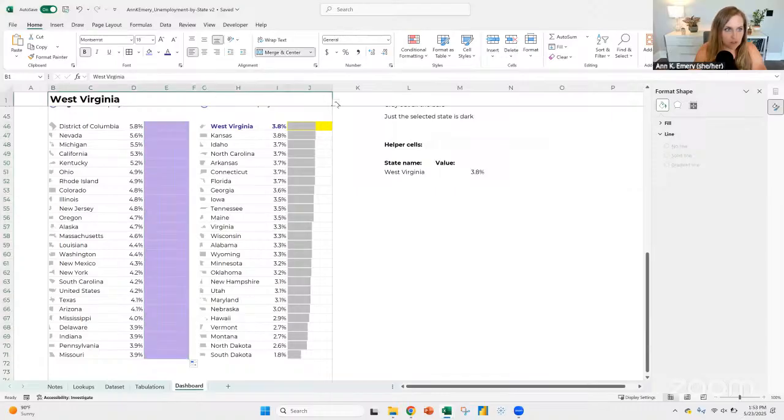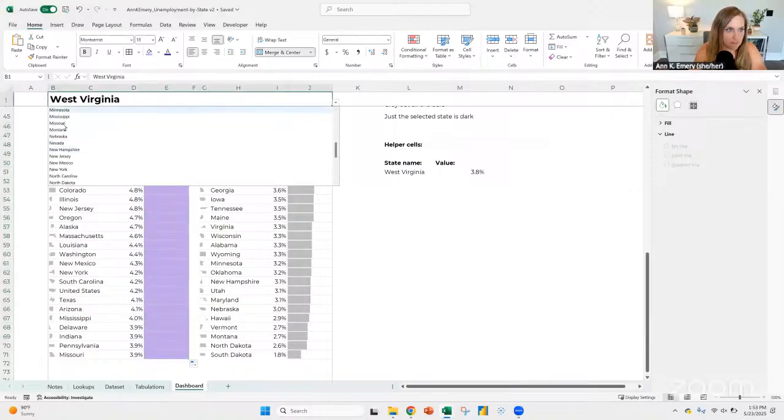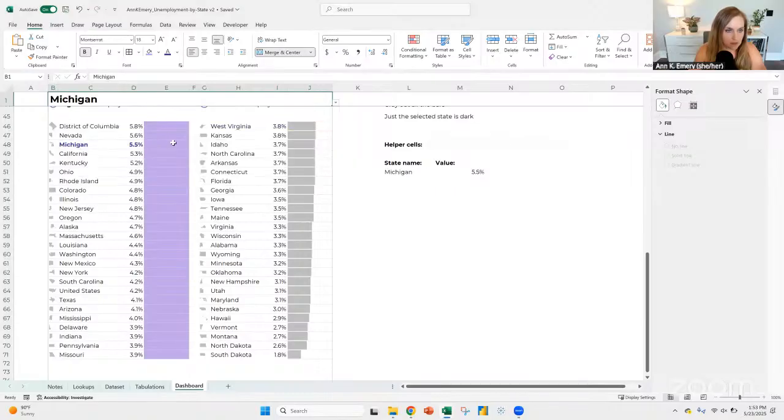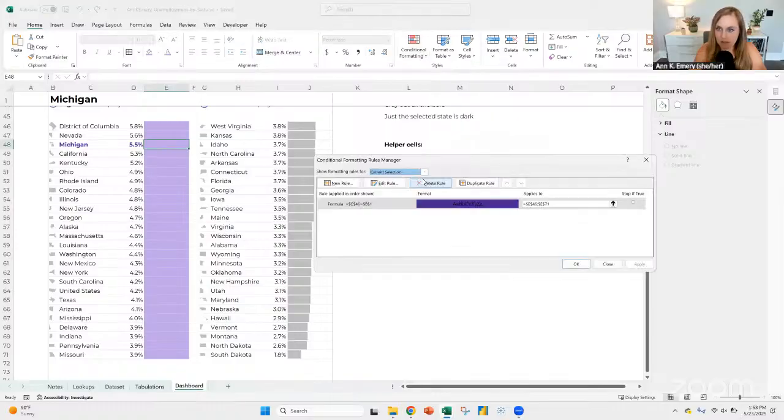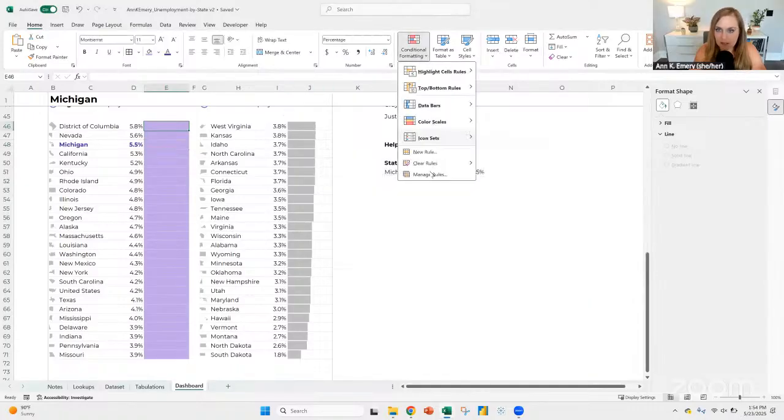So let's choose, I don't know, Michigan. That's colored. Why is that not? E46 through E71 because I locked it because I wasn't supposed to have the dollar signs. My bad.